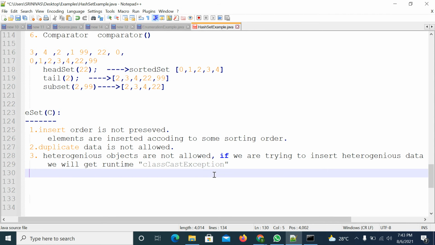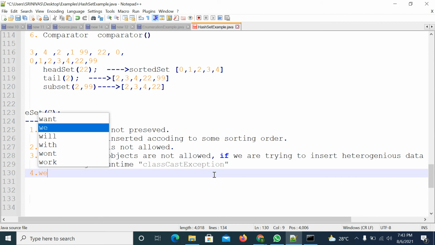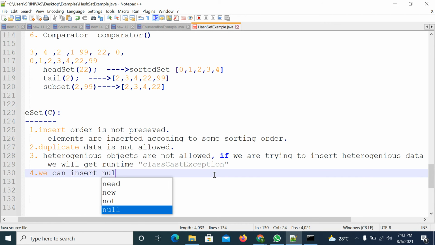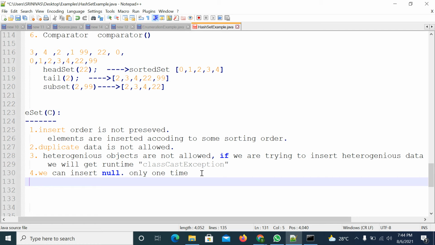And we can insert null also, but only one null is allowed. Duplicate data is not allowed, only one time. Right. So any other points?